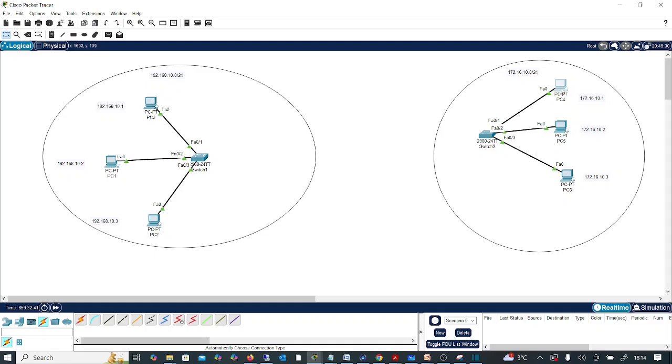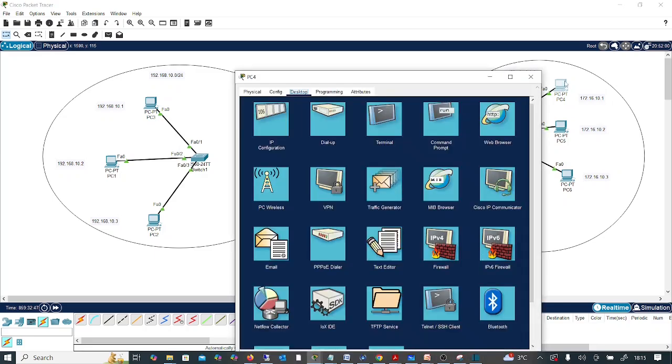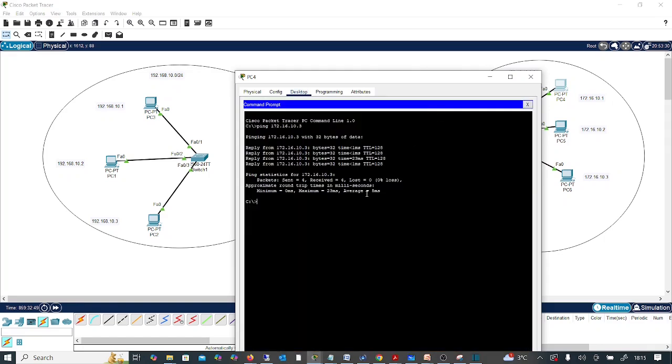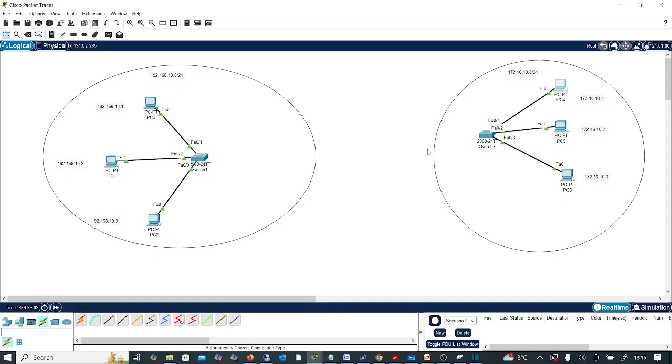And we cannot ping. If you try to ping, let's say, just to show you, if I go back to this PC again and the command prompt, if I try to ping 192.168.10.1, for example, we don't have any response back from them. For obvious reasons, we don't have any connectivity between them. So let's build a connectivity now between these two different networks. Okay, so for that purpose, we need a router.